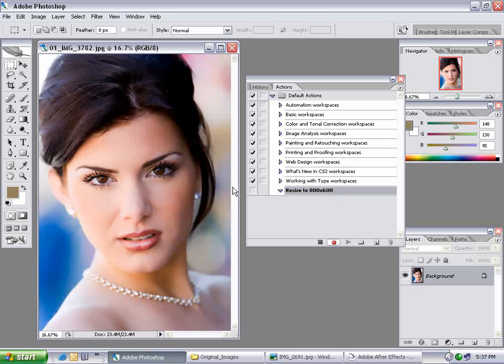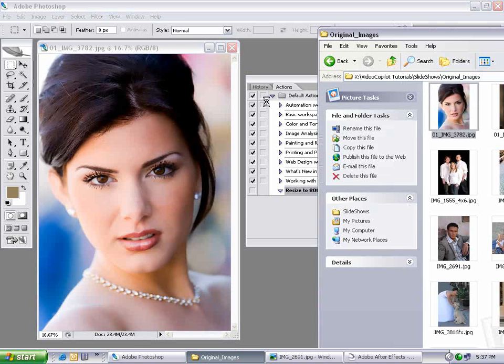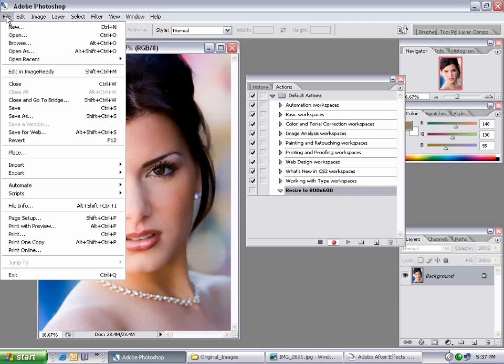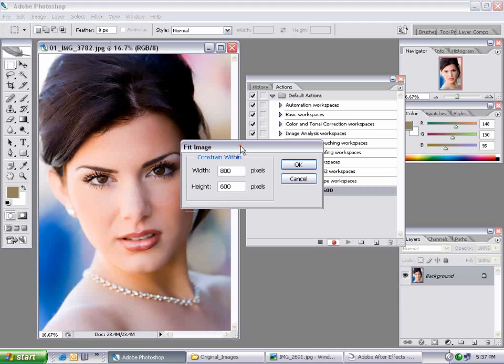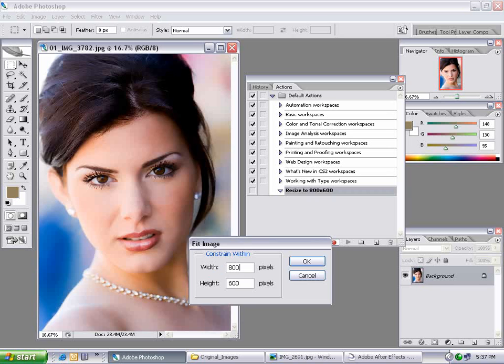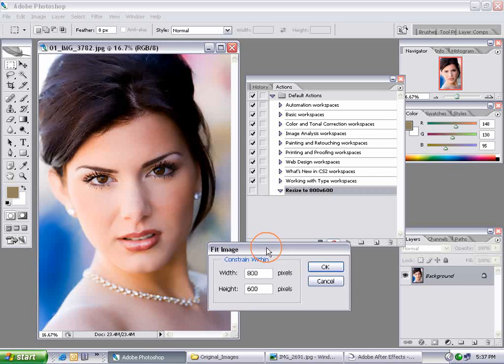And now I want to perform the action I actually want to apply to all of my pictures. So I'm going to choose File, Automate, Fit Image, and we're going to set it to 800 by 600. Now you can set this to be a little bit more if you know you have group pictures you want to zoom in on later or something like that. But for the most part, 800 by 600 should work just fine. And I'm going to hit OK.